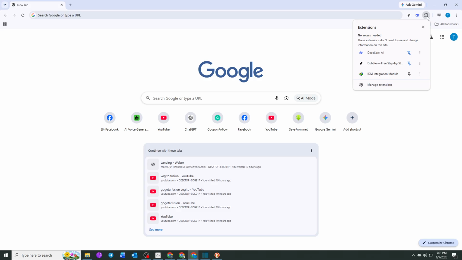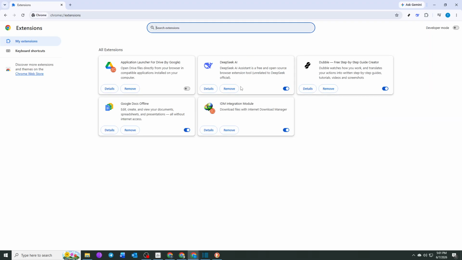From the Extensions menu, select the option that leads to Managing Extensions. This will open a dedicated page where you can view all installed tools and access the Chrome Web Store. Depending on your browser version, this option may appear as a button or a link, but it will take you to the same management page.